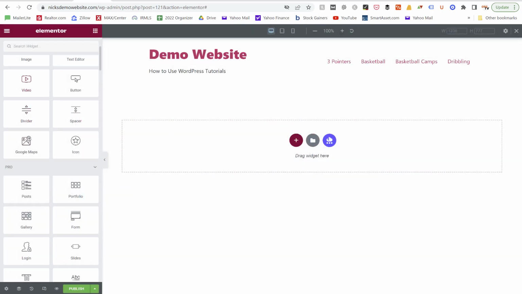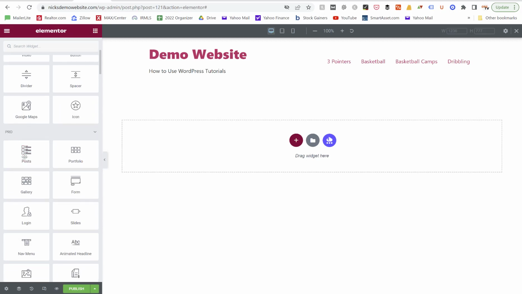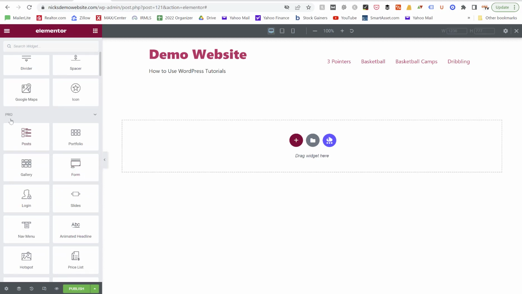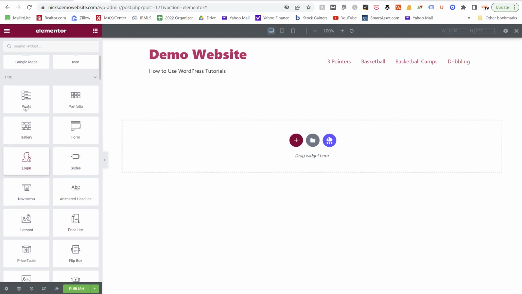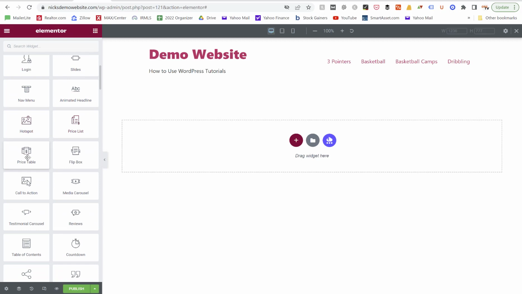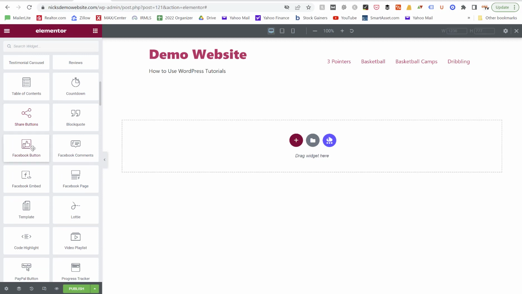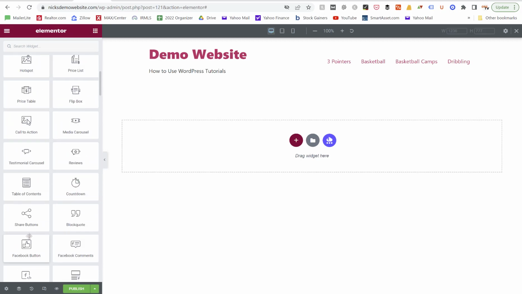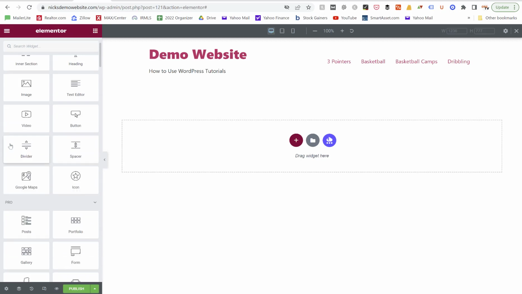So back here under Elementor, you'll notice this section's called Pro. All these would have a little locked symbol on them, meaning you don't have access to them unless you have Pro. So these are widgets you get access to once you have Elementor Pro and you pay for it. So portfolio, post, gallery, login, slides, forms, if you want to collect information through forms, navigation menus, pricing tables, call to actions, testimonials, countdowns, share buttons, Facebook like buttons, different templates, different embeds, different video playlists. So a lot of cool things here, including a PayPal button that you can have access to with Elementor Pro.